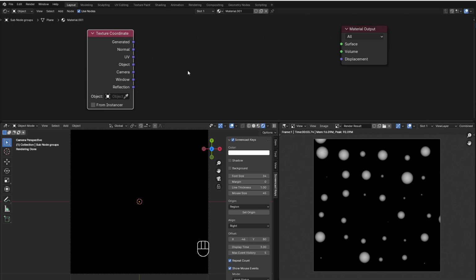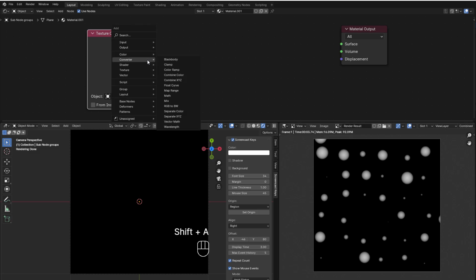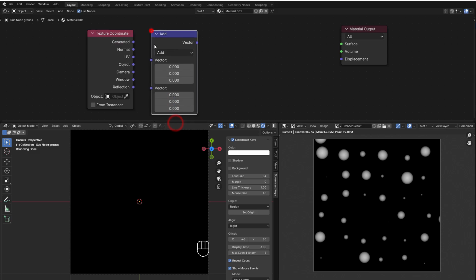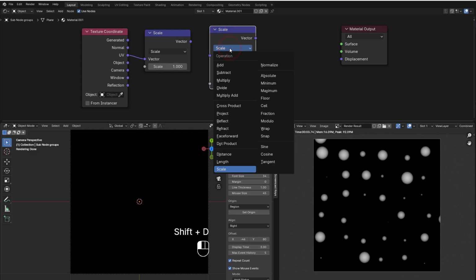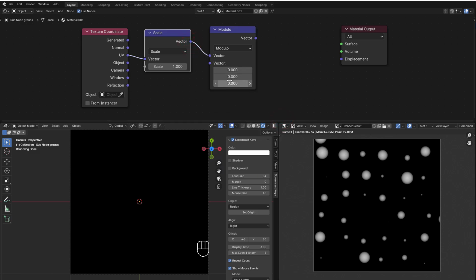So first of all we need some type of scale, so Shift A, converter, vector math, and here we can put in the scale. But normally I add some fraction here, but I will not do that this time because we need some space for these to move. So we need some area that is a little bit bigger than 0 to 1. So instead I will use a modular here. So I take this one, press Shift D and change it into a modular. So then I can change the value here.